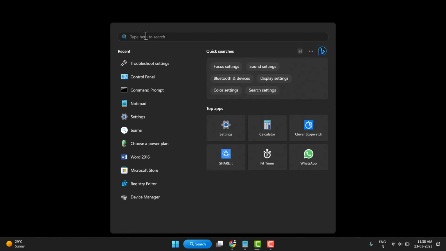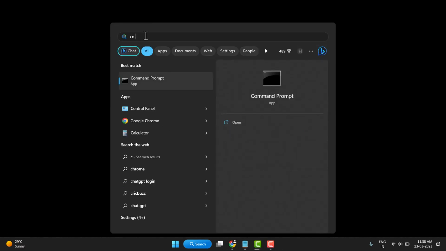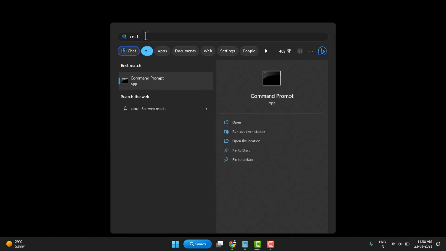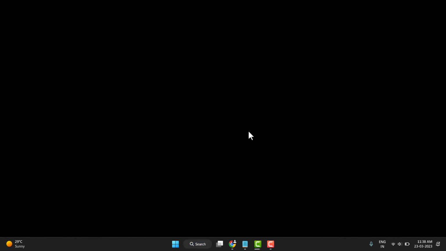Then search for cmd and run as administrator. Click on it. It asks permission, so click on yes.